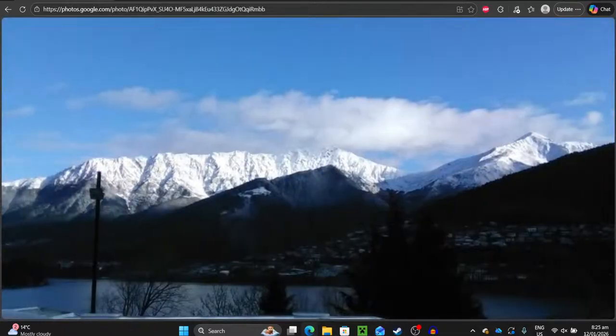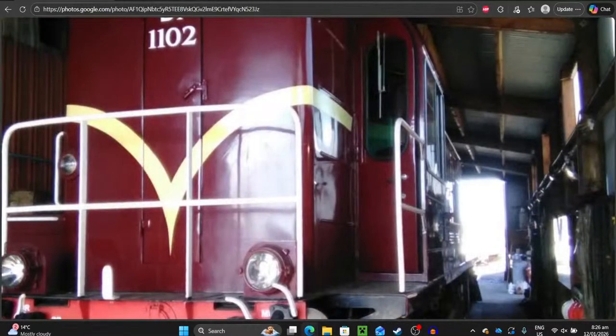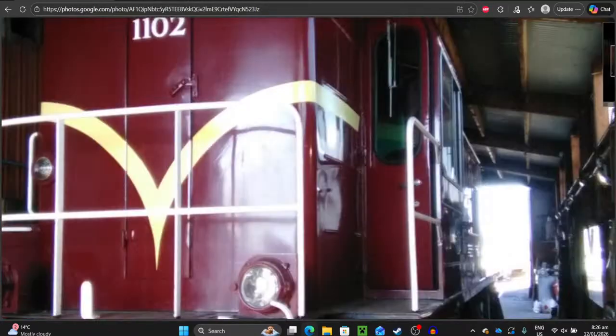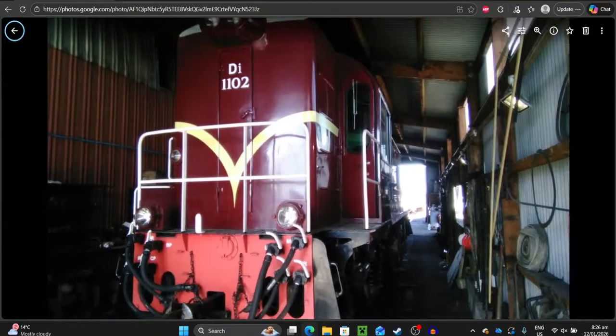Next one. These were the peaks outside of Queenstown as we continue on through this. These were some old fancy little cars. Oh, this one's zoomed in a bit. Yeah, there we go. Basically, this one was a locomotive that came up to visit at our Heritage Railway, and since then it's actually still been there.